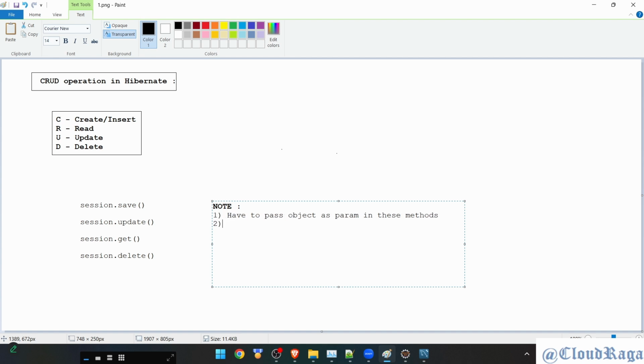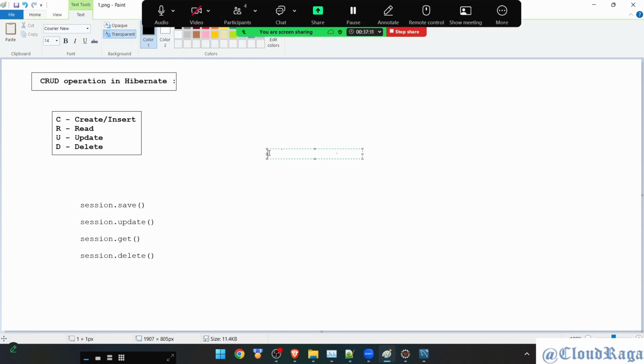Second thing, make sure the object has a primary key, that is ID.